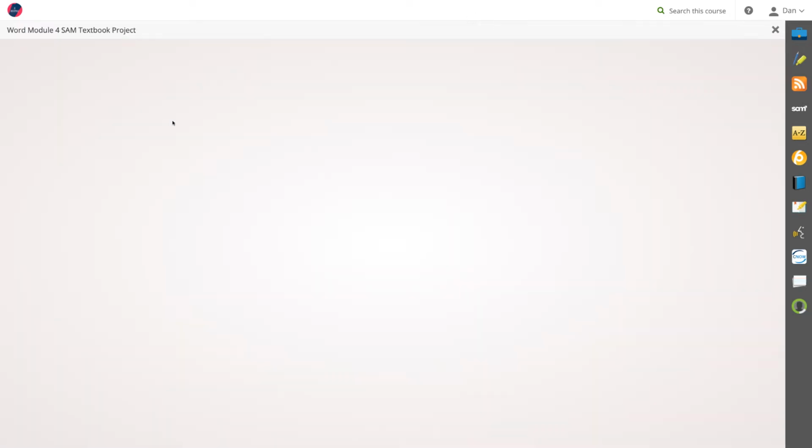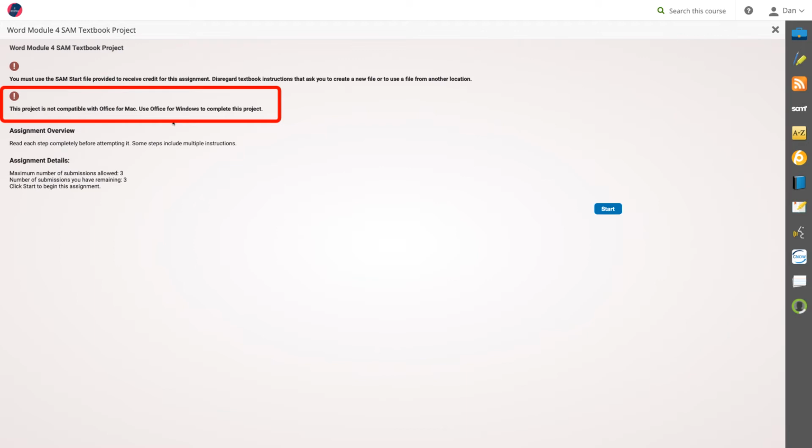The first thing you will notice is that most textbook projects are not compatible with Office for Mac. This is because these projects are based on the text narrative, which is written for the PC. If a project cannot be completed on a Mac, the student will see this message.